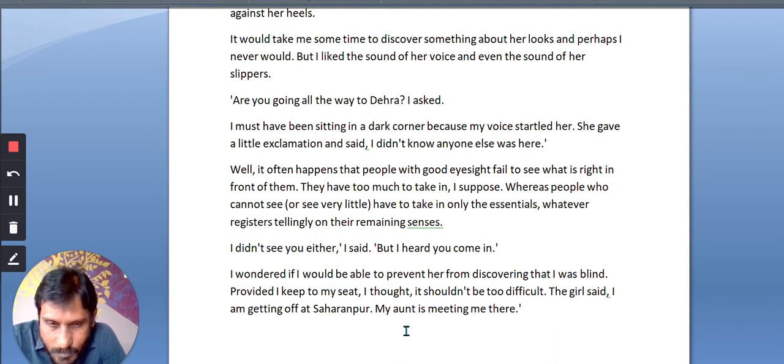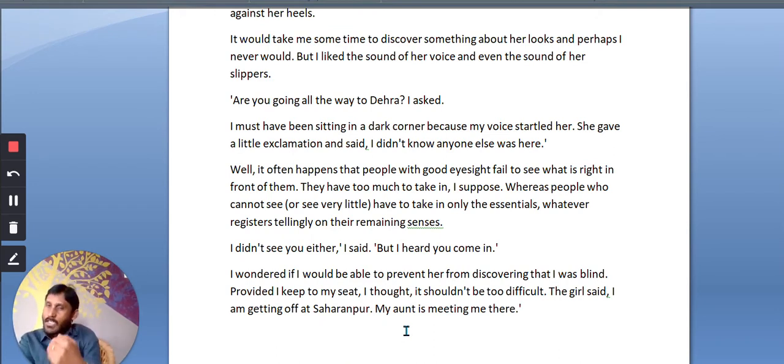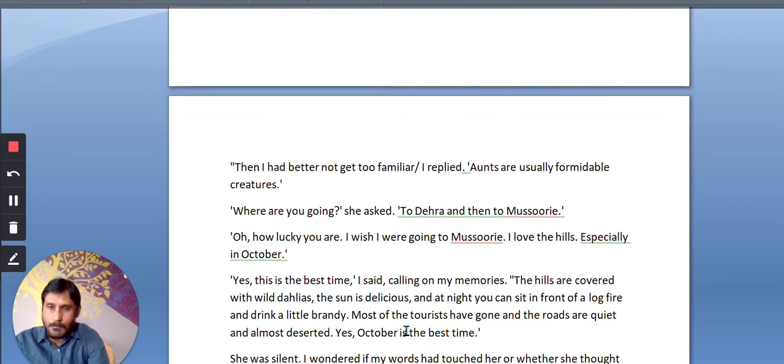The girl said, "I'm getting off at Saharanpur. My aunt is meeting me there." So the girl said that she was getting down at Saharanpur and her aunt is meeting her there. She told him that her aunt is going to receive her.